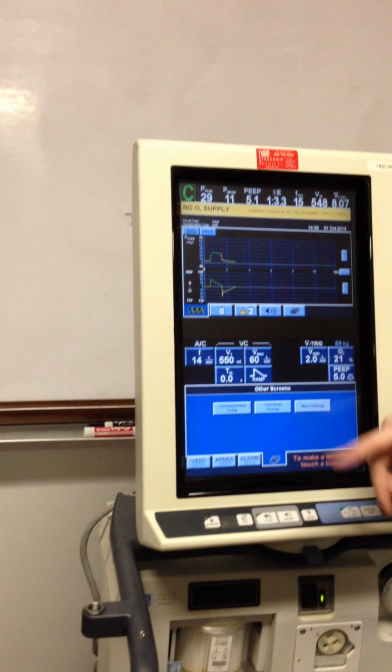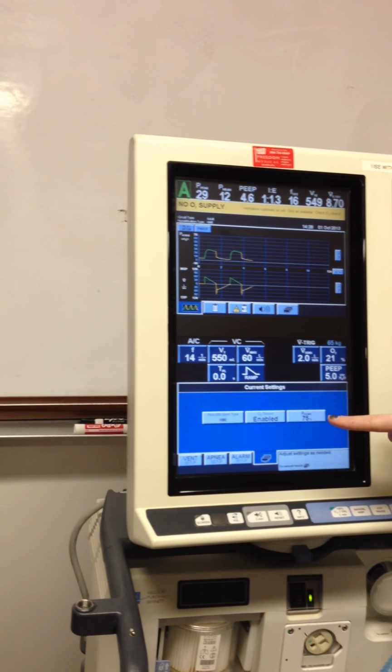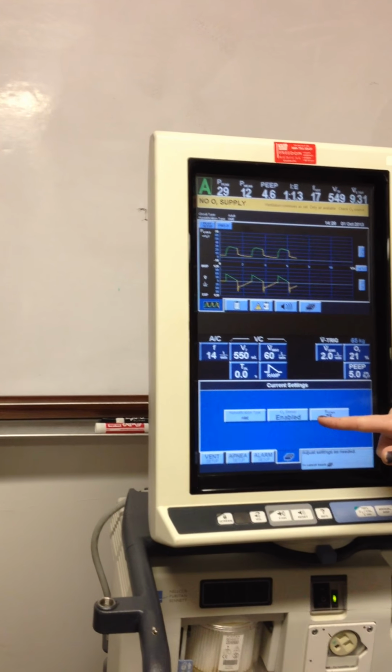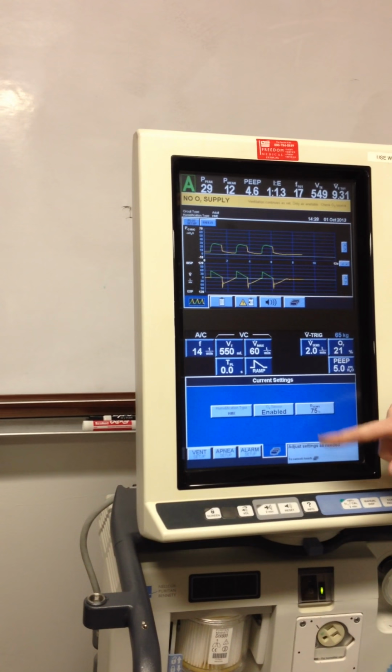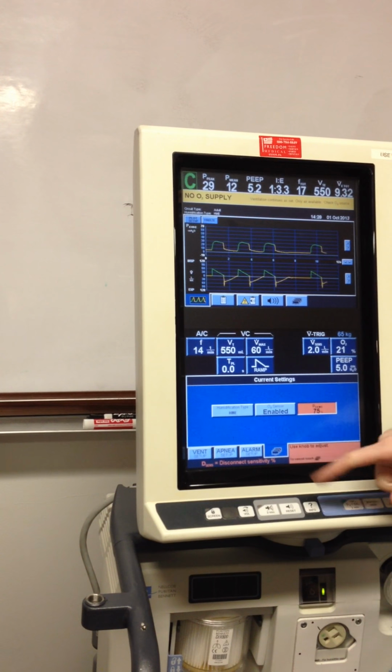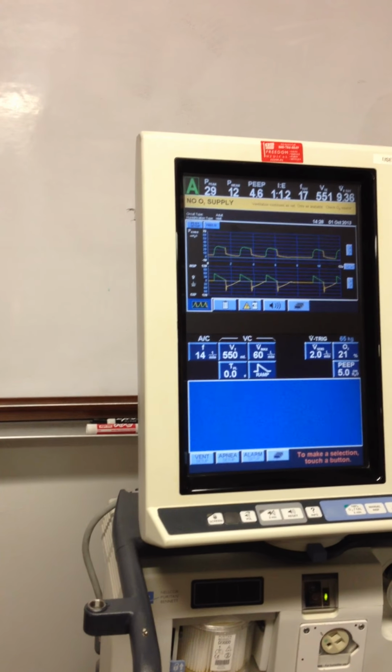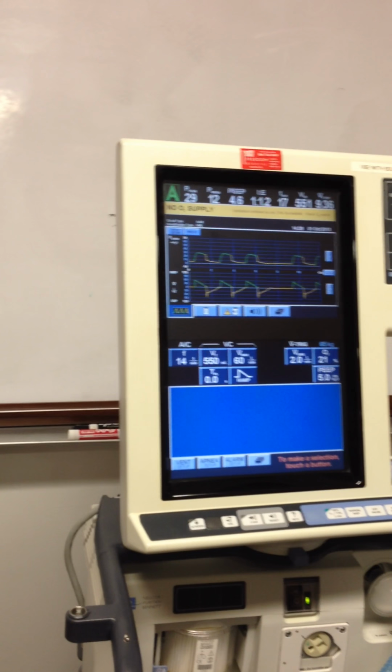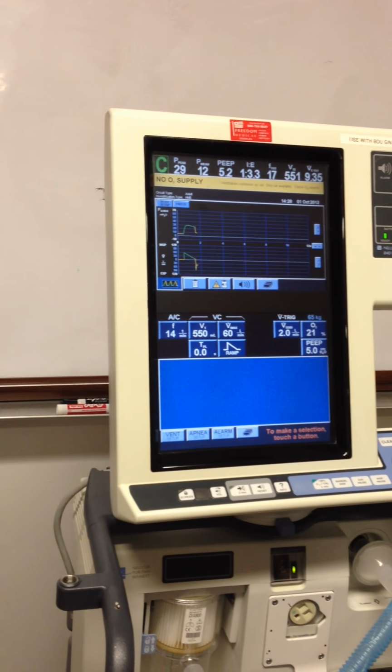Also under this button, just for future reference, you can disable the O2 sensor, which you probably never really want to do, and another disconnect sensor. Usually you're not even going to touch this, but just so you know. Alright.